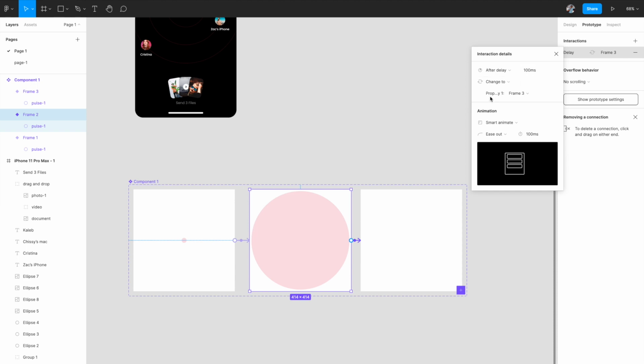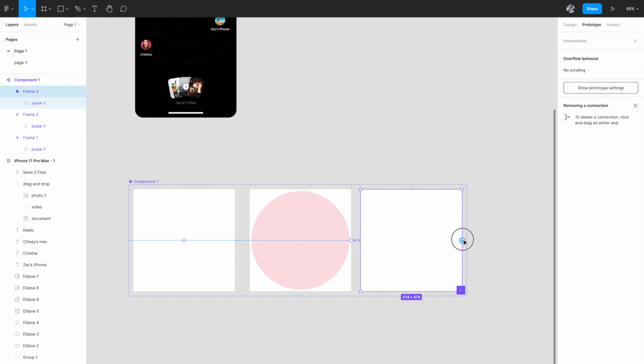Again, change from 2 to 3, smart animate, ease out, and we want to have this disappearing process slowly. So it'll give us a really nice smooth ripple effect. Okay, so we'll give 300 milliseconds, and once it disappears, we want the circle to start again so that this becomes a loop. So I'll select the third frame and again link it to the first artboard.